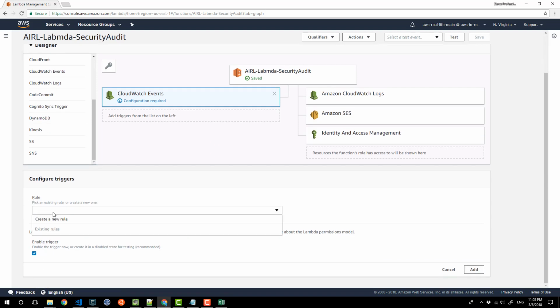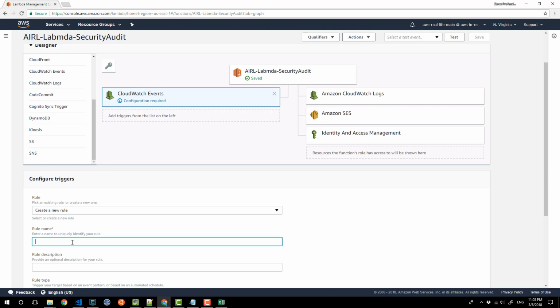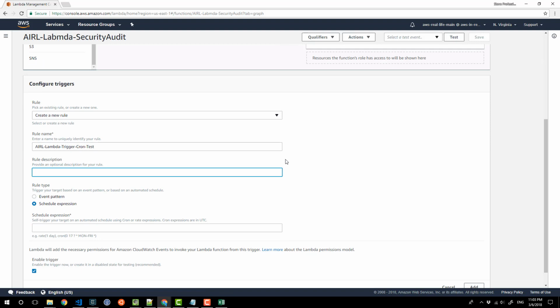So let's take a look. Let's create a new rule. We've picked CloudWatch Events from this left-hand triggers section. Rule name, and I'm going to call this the Lambda cron test. Rule description. Since we're testing this, I want to say send report every minute. So this means that I should be getting an email every minute with this report.